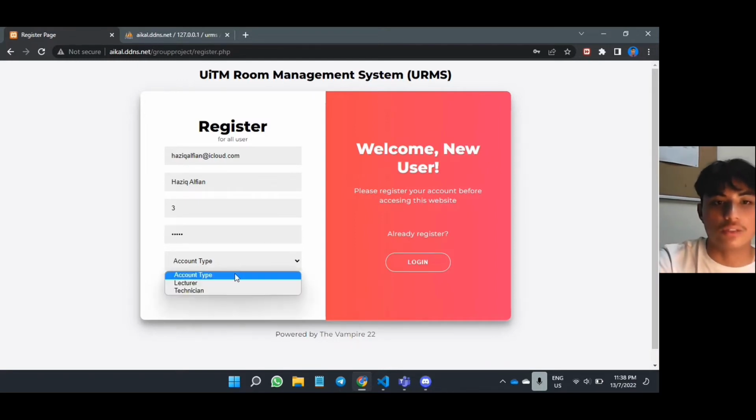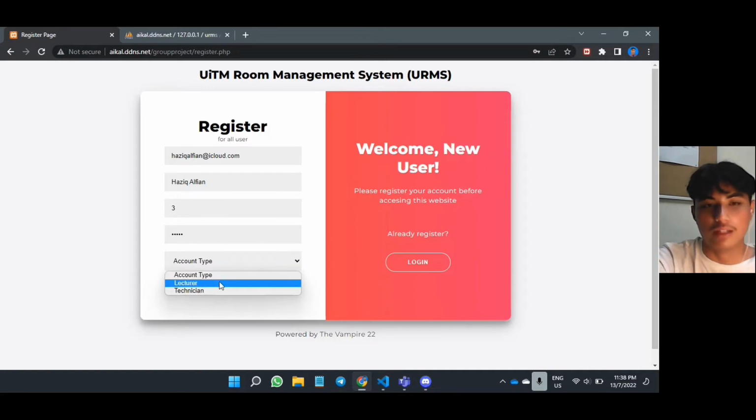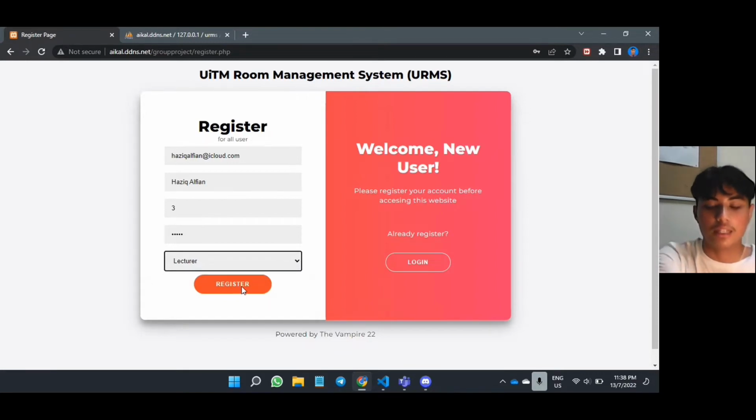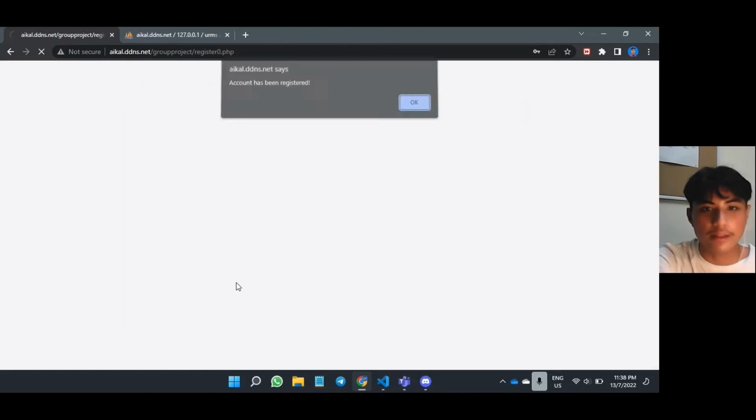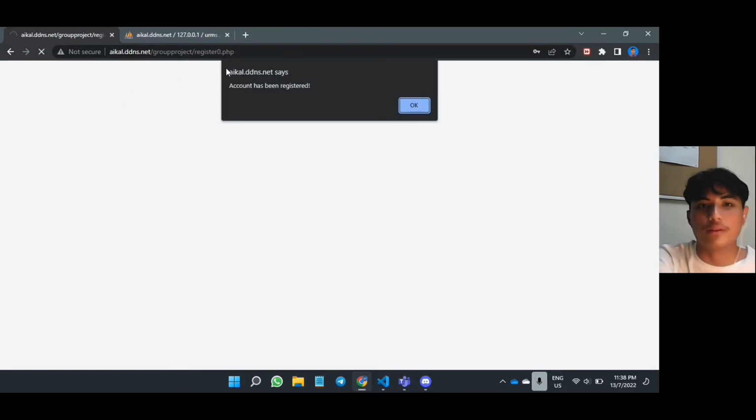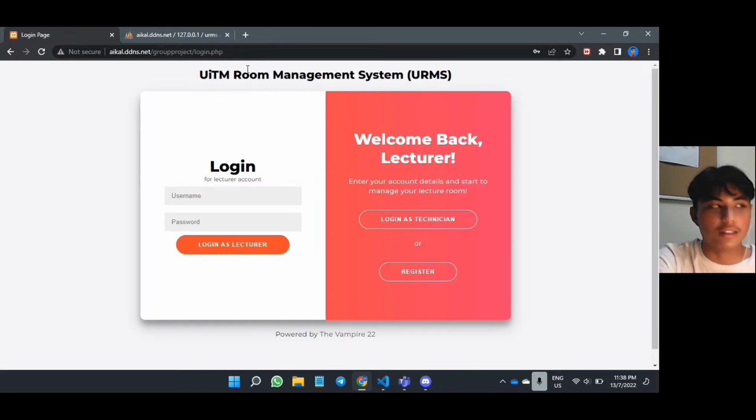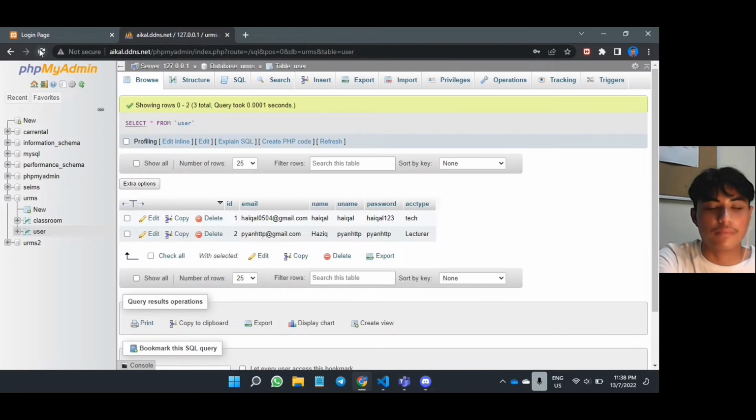For account type, we can choose whether this user is a lecturer or technician. I'm going to click lecturer. Then just click Register to register the account. This pop-up says the account has been registered. So I click OK. Right now I'm gonna show you the new account stored in the database.